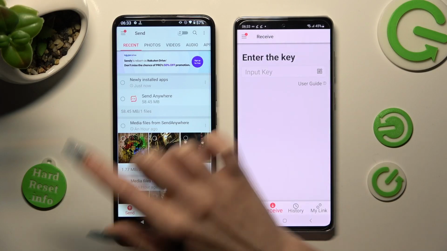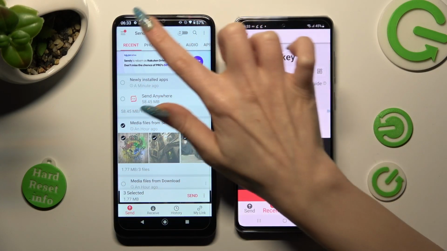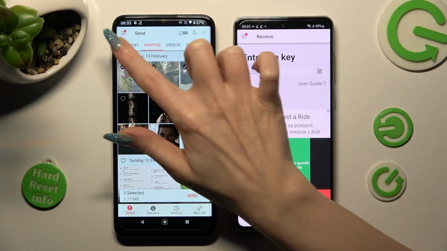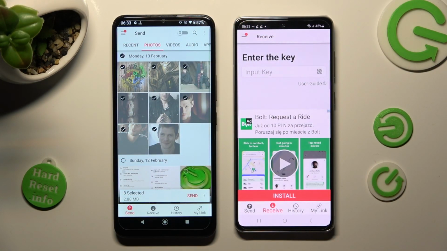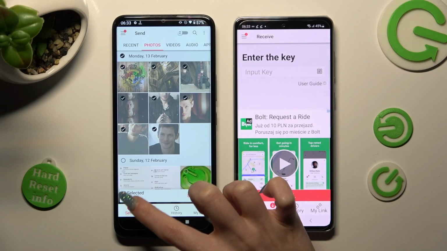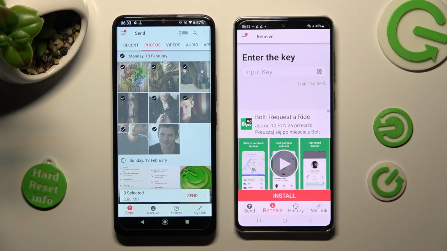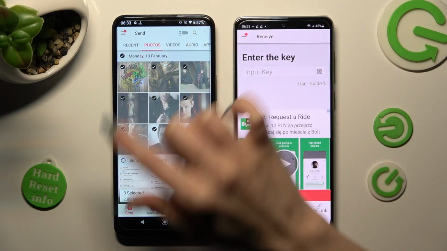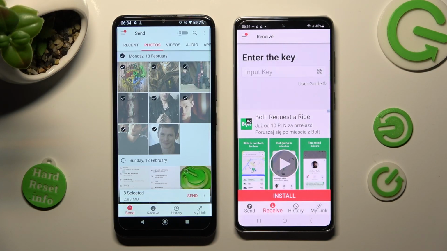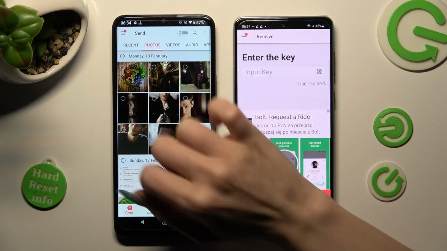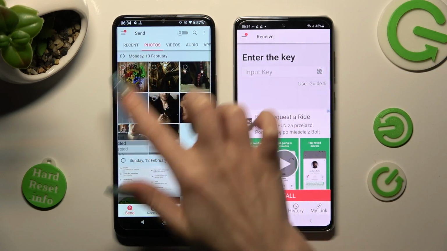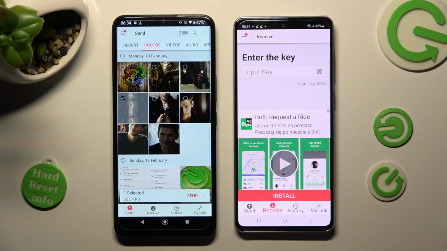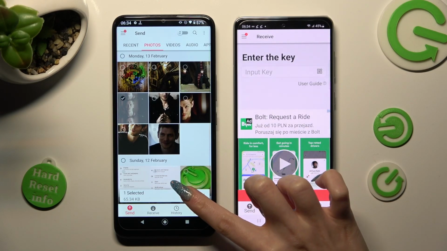Now you can click on all of those dots from all of those categories. And when you're ready, tap on Send next to Selected. This way you will choose all of those files and transfer them later on. You can also just click on only a couple of them. Then tap on Send as well.